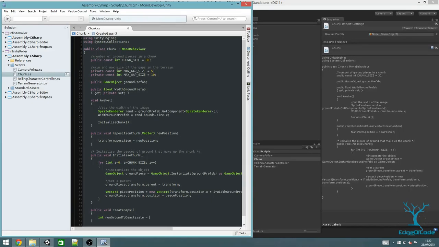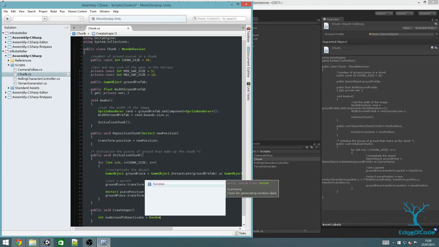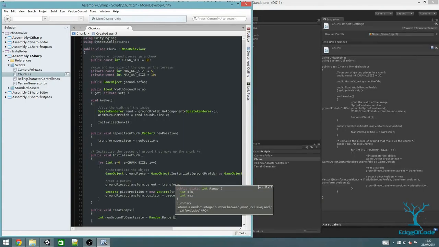So this is going to be the random value, so we're going to access Unity's random class and a method called range. Range takes a minimum and a maximum value and gives back a random integer between those two numbers, so min gap size and max gap size for us. For integers, this range is exclusive of the upper limit, so numGroundToDeactivate will be either 5, 6, 7, 8, or 9.